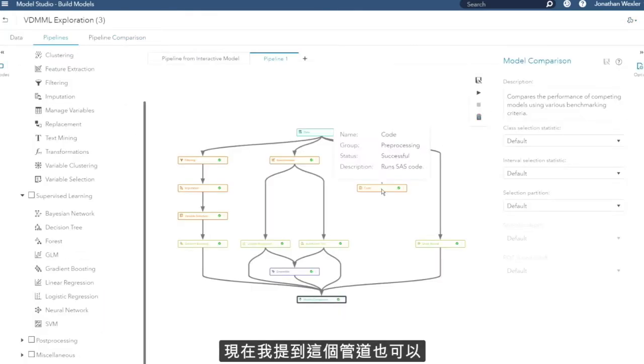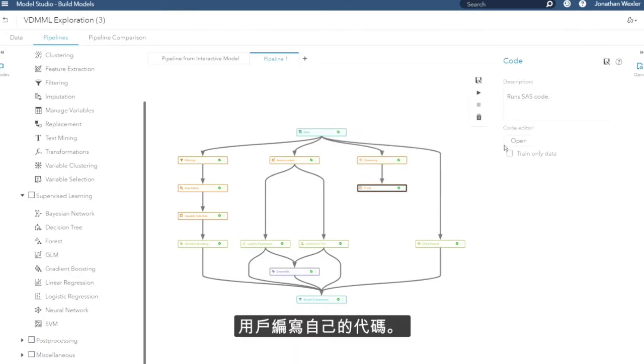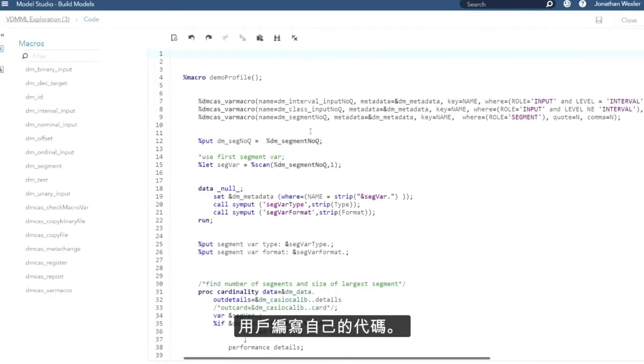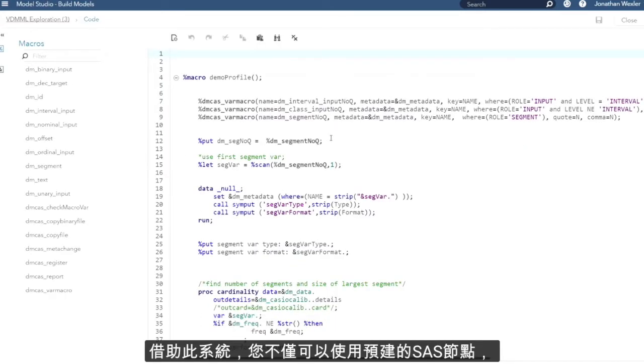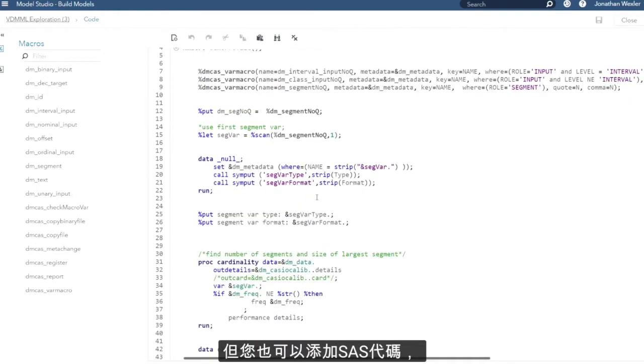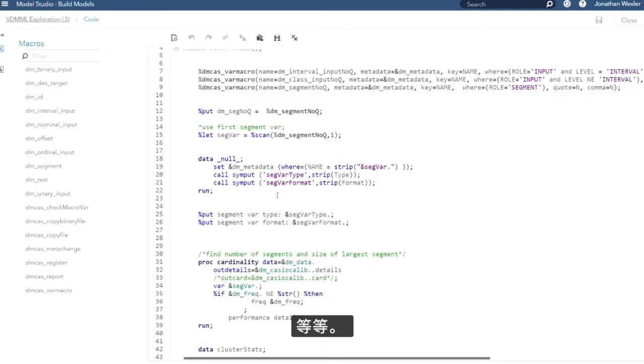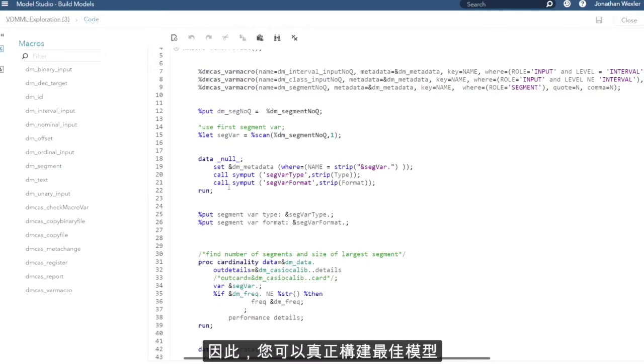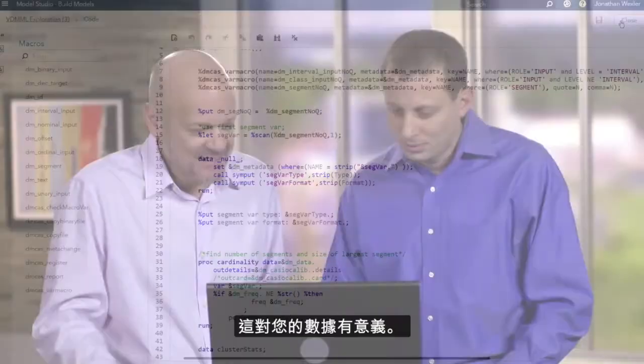Now, I mentioned this pipeline also enables users to write their own code. With this system, you can not only use pre-built SAS nodes, but you can also add in SAS code, and you have the complete SAS language available at your fingertips to be able to add in procedures, macros, data step, and so forth. So you can really build the best model that makes sense for your data.